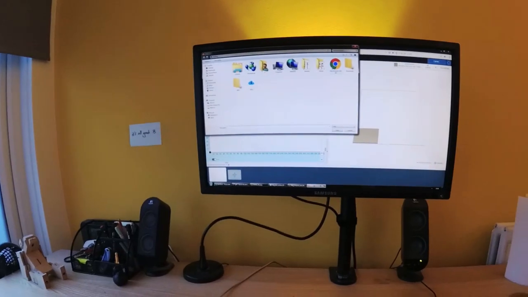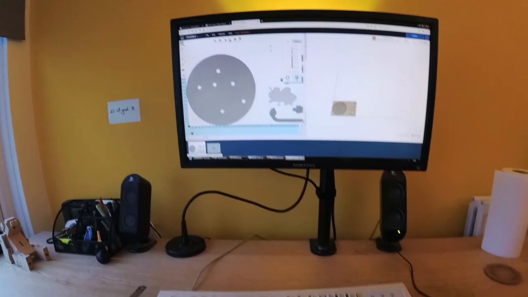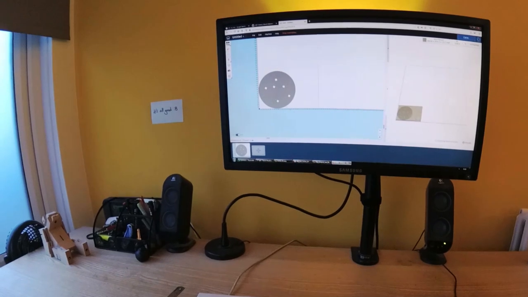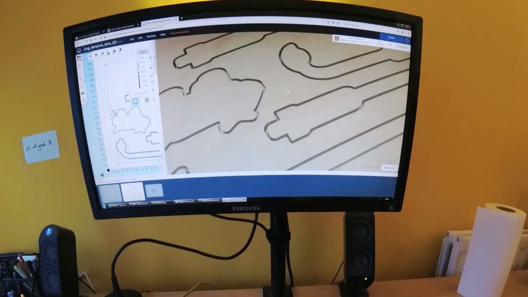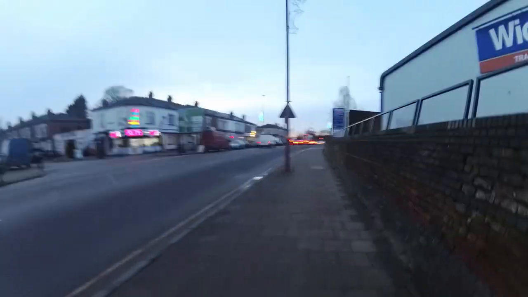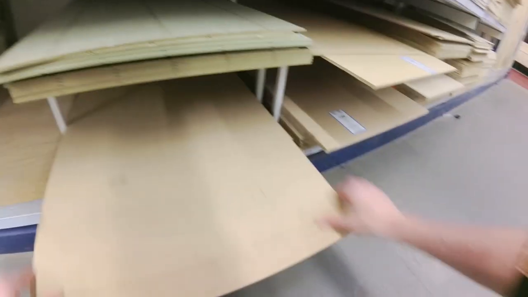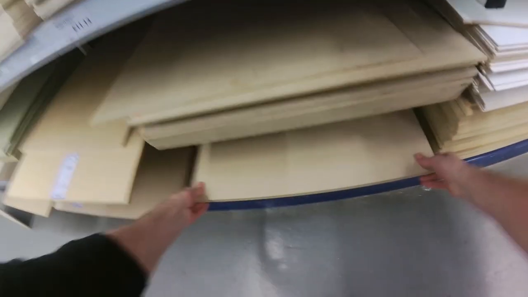Open up Easel, the program that controls the CNC machine to cut the wood. Import all the graphics. The base can be on 18mm wood, and the posts and dog on 9mm. Let's get some wood. Here we go. Straight enough. And where's the 18mm sheet?